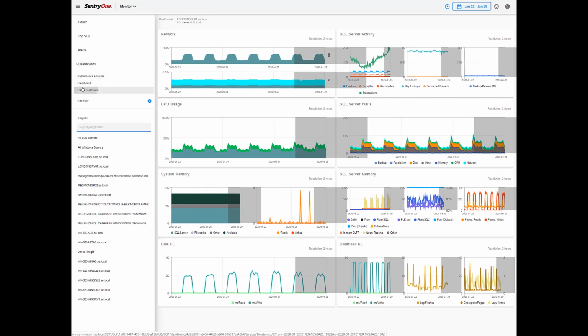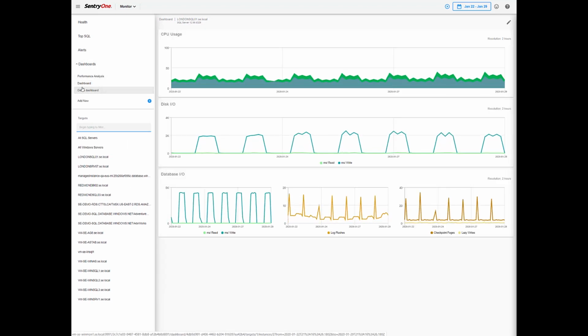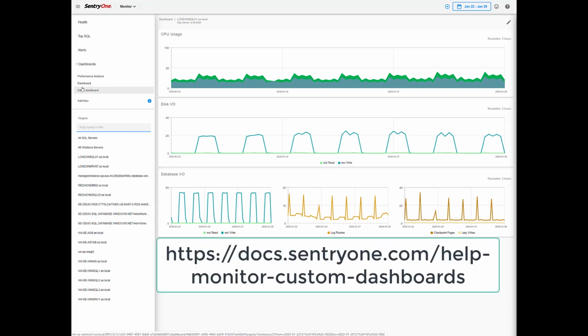In the SentryOne portal, you also have the option to create custom dashboards. Additional information on creating those dashboards is available at the URL displayed on screen.